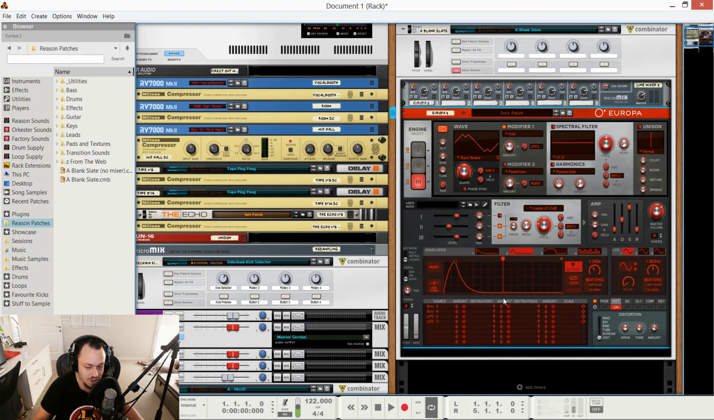Take the sustain down. This one is needing to sync phase. Now it sounds consistent.